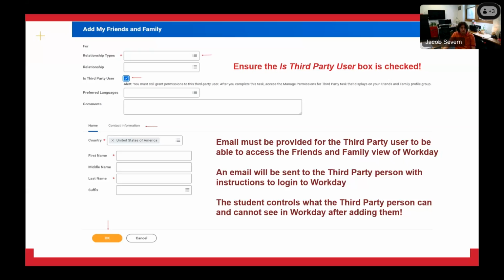Again, if this third-party user box is not checked and an email is not provided, that person will not be granted third-party permissions. So this step of checking the box, adding your third-party individual, and adding their email address is the first step on adding third-party permissions. After students do this, they invite that third-party individual. Only then will they be able to go back into that third-party individual and grant them the specific permissions.